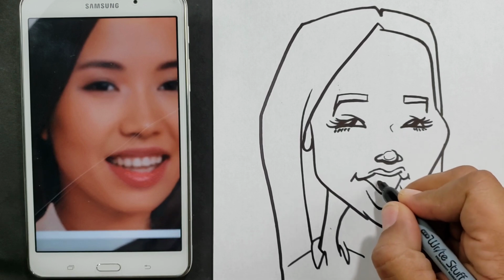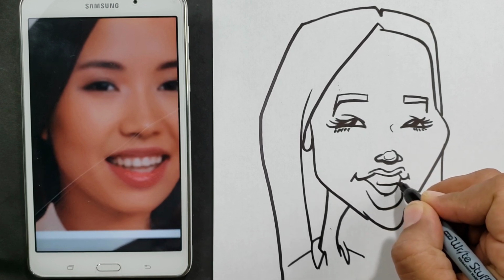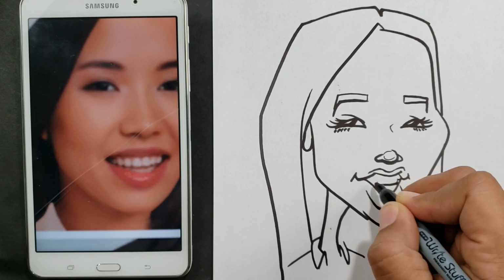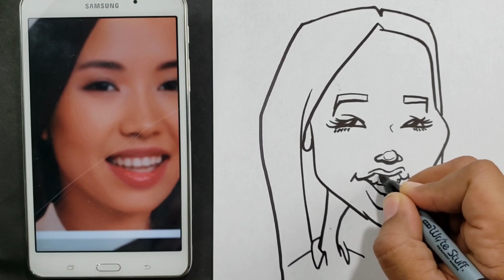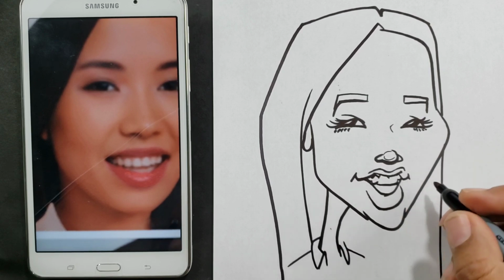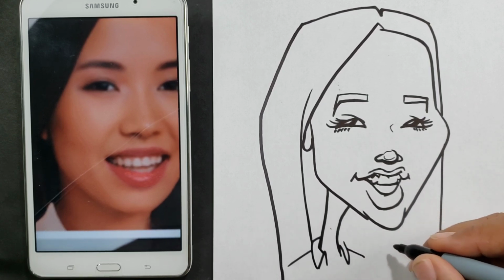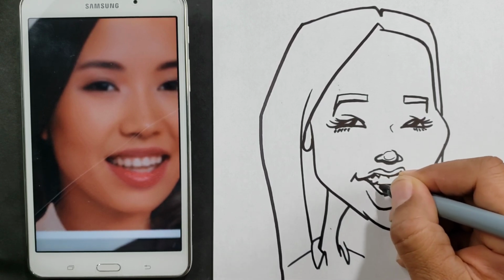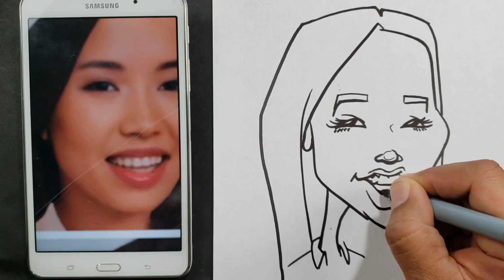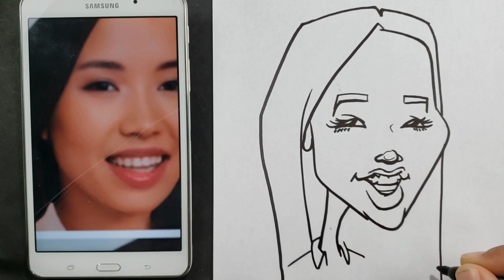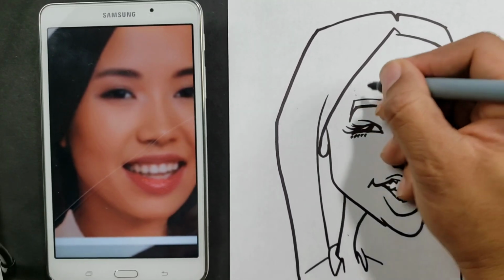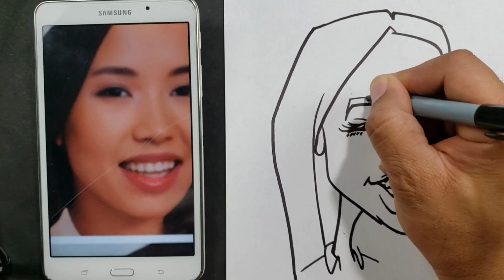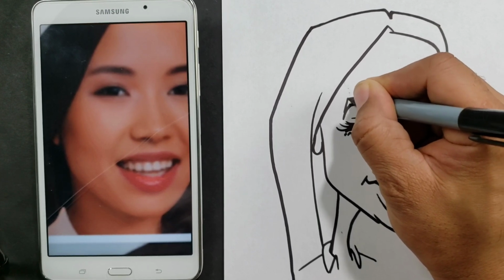So now we come over here, put her teeth in, some gum line, okay, and then we'll add a little line like this, and you see we got an easy little cartoon picture. So let's go ahead and just color in our eyebrows.